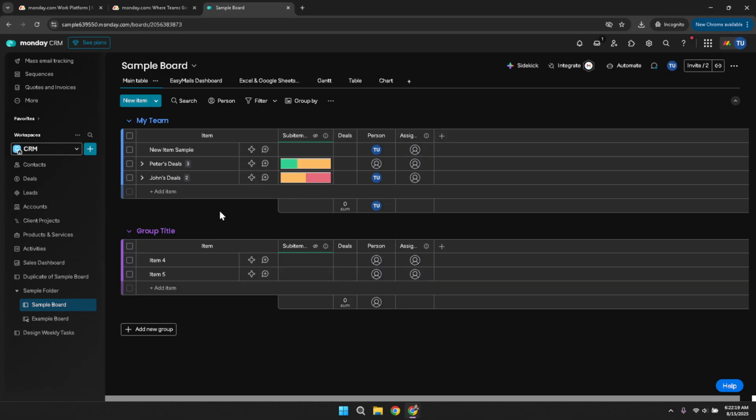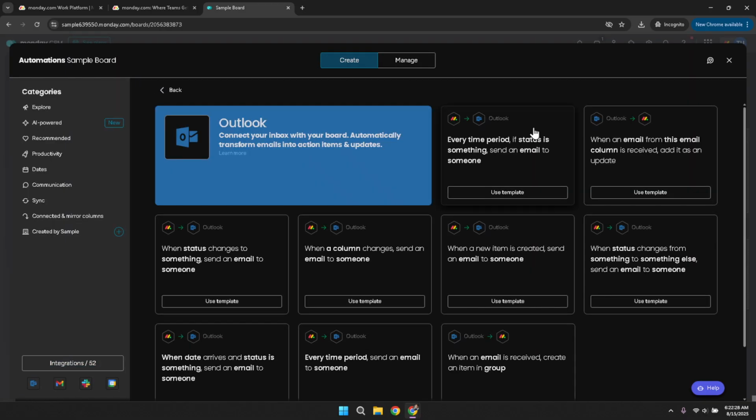Now that you're logged in, look at the top right corner of your board's page. You'll notice a button labeled Integrate. This button is going to be your gateway to linking Monday.com with Outlook. Click on it, and as you do, it will display a list of applications that you can integrate with Monday.com. Keep an eye out for Outlook on this list. Once you spot Outlook on the list, go ahead and click it.